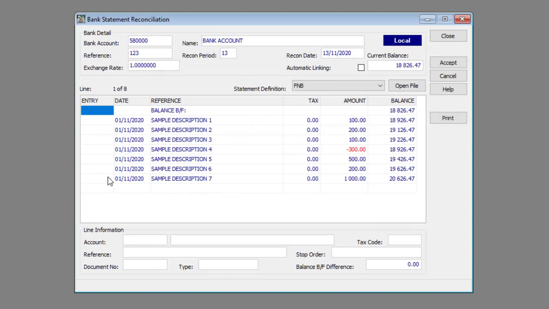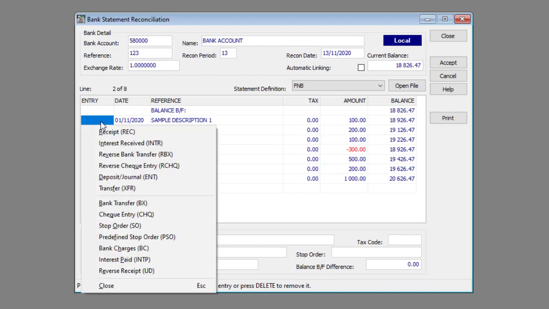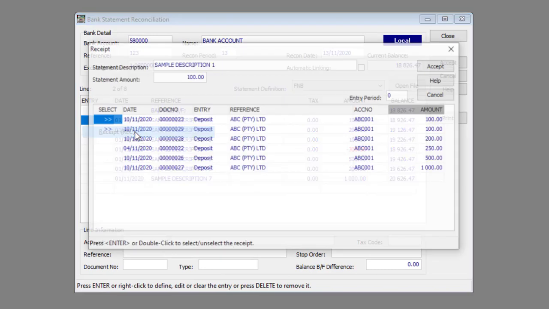Now you can reconcile the bank statement entries. Go through each line and use the Enter button or the right mouse button to bring up a list of entry types that the line pertains to. I'm going to go through some of the entry types you will be able to reconcile and the steps to perform each one, like receipts, deposits, interest received, and bank transfers, just so that you get an idea of how to do it. Let's start by looking at receipts.